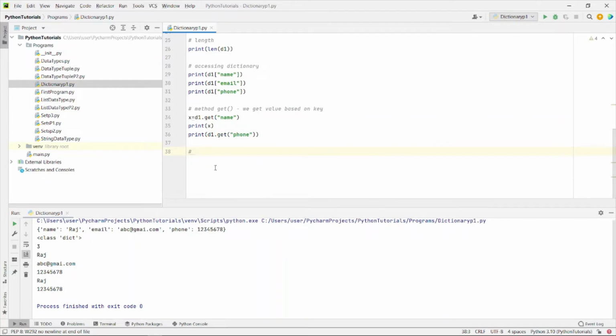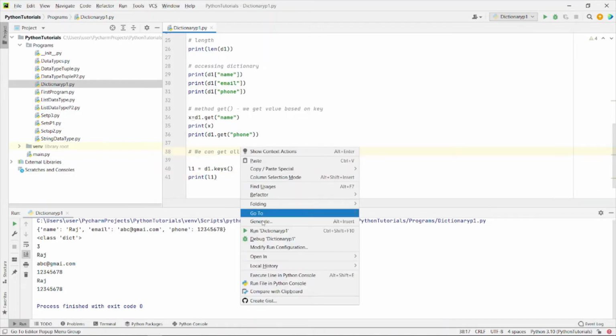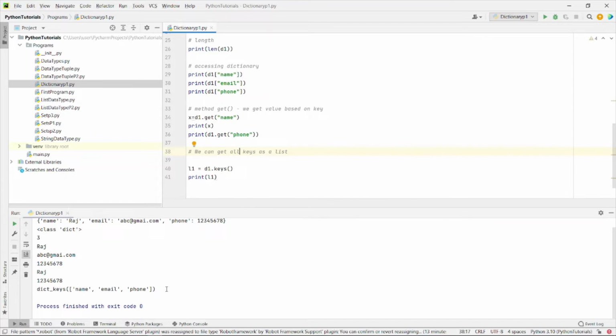We can also get all keys as a list. For example, list L1 is equal to d1 dot keys. It will return all the keys as a list. So if I print L1, it will be the list of keys.